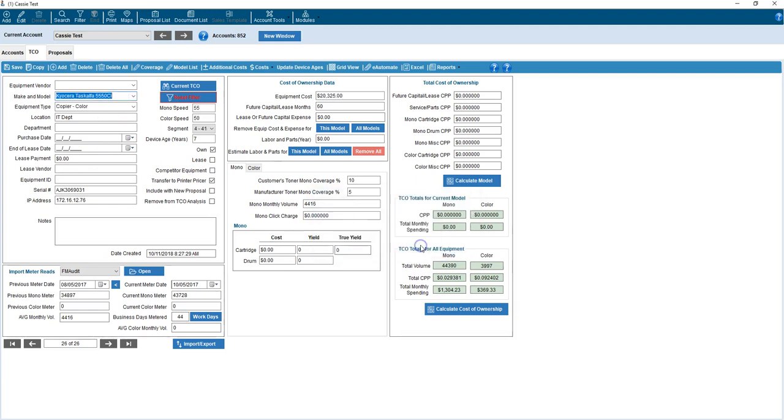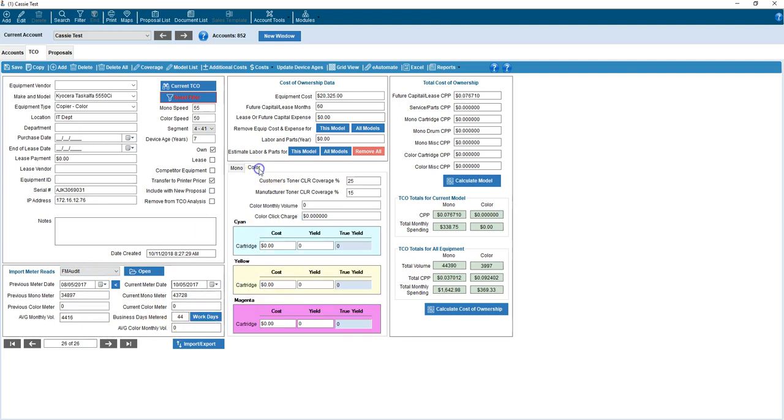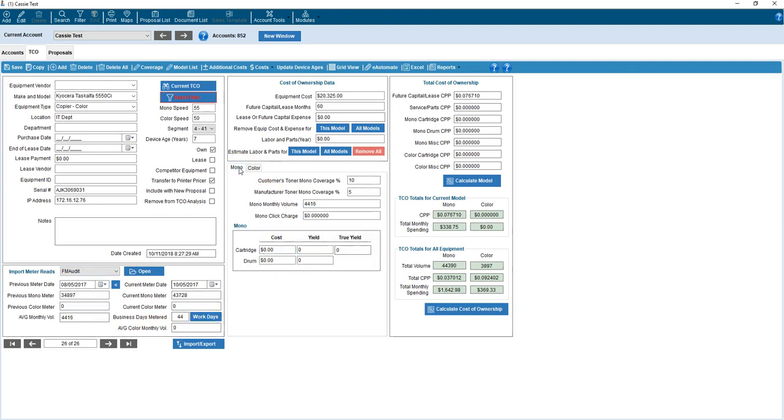I'm going to select yes, and at this time I'm going to hit Calculate Model, so it calculates the devices based on additional costs entered, volume being ran, the meter reads that were entered, and any of the additional mono and color options that it has available. Once I have everything calculated, I know I'm good to go. I can hit Reset Filter, so I'm back at the beginning.